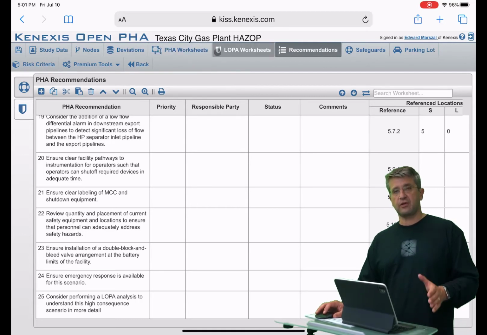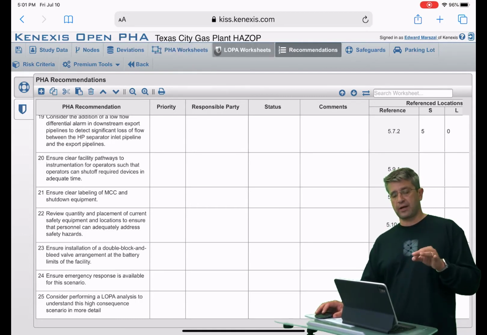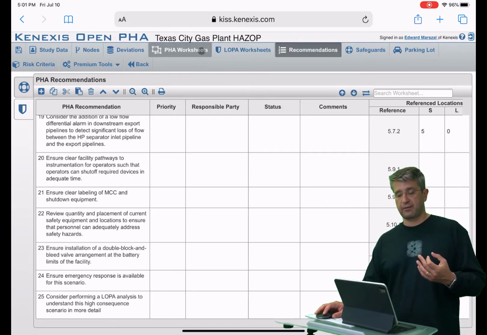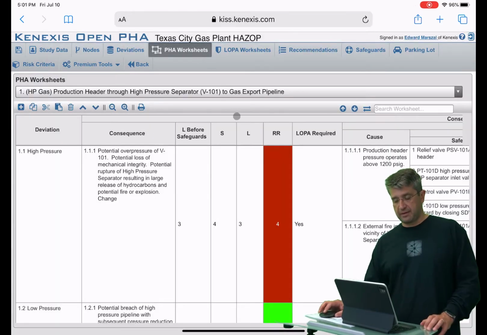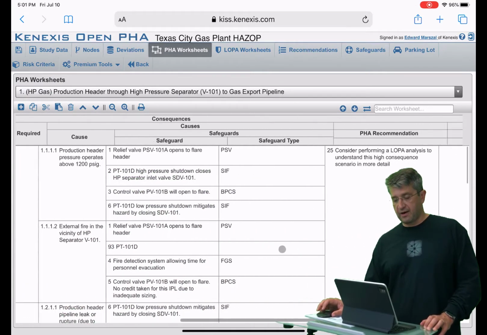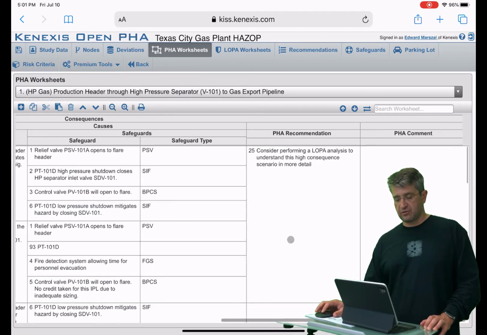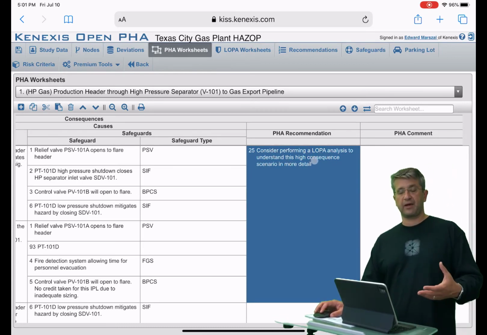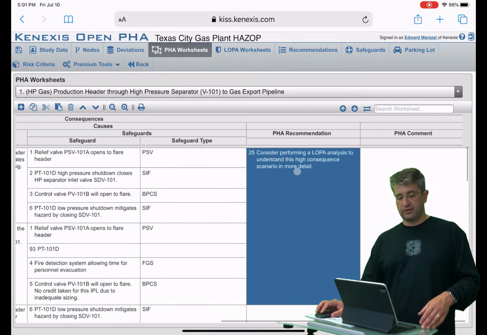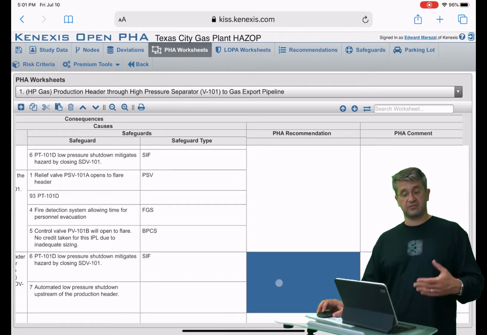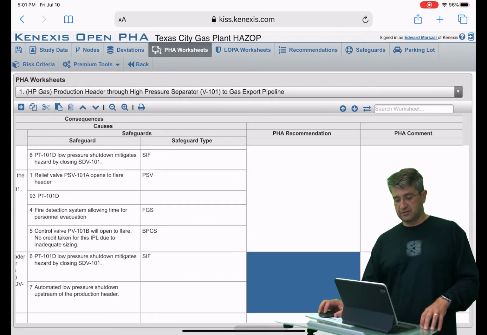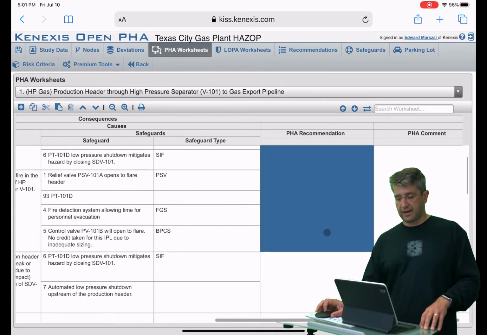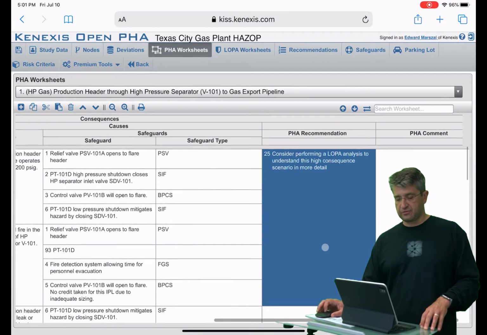You should also note that you don't want to create a new recommendation entry for everywhere that you're creating a recommendation. A lot of times a recommendation is going to apply to multiple scenarios. So let's say I wanted to look at this recommendation of consider performing a LOPA, and I wanted it to apply to this next PHA scenario, which is related to the low pressure. I could simply start typing consider performing.